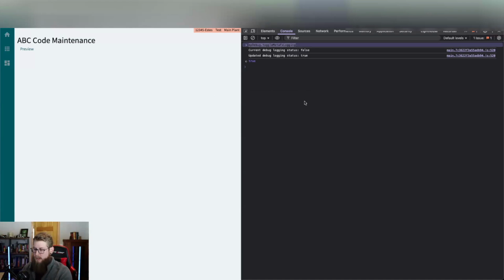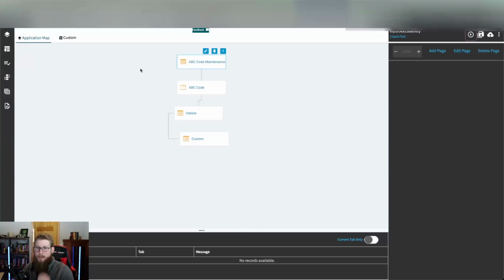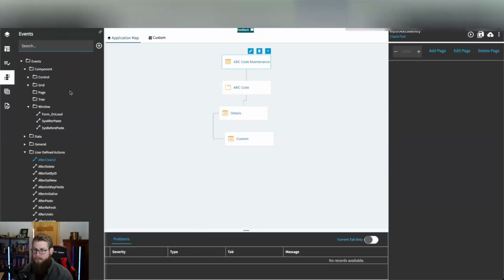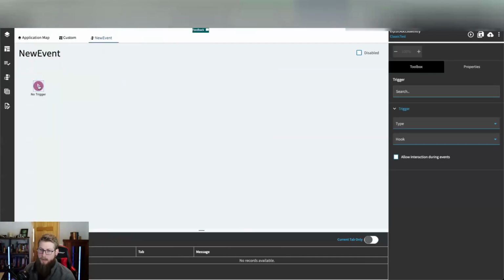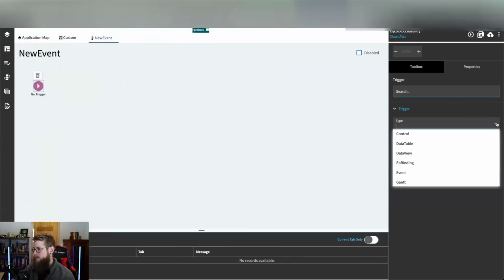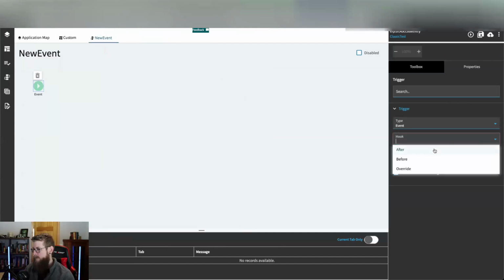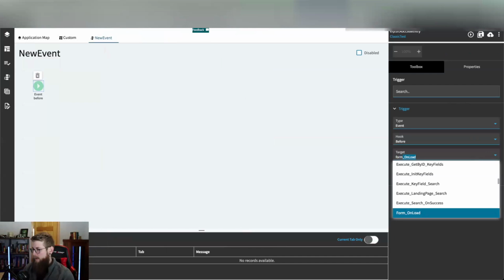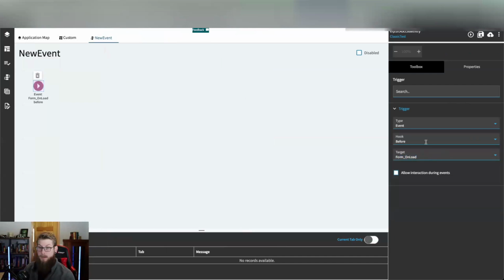But I still have a problem, which is I can't get into debug mode until after the error already occurred. So how can I turn this on so that I can see what was actually happening? That's where events become really helpful. So back into the form, I'm going to create a new event. I'm going to toggle this to trigger off of an event. I'm going to fire before, and I'm going to fire it before form on load.